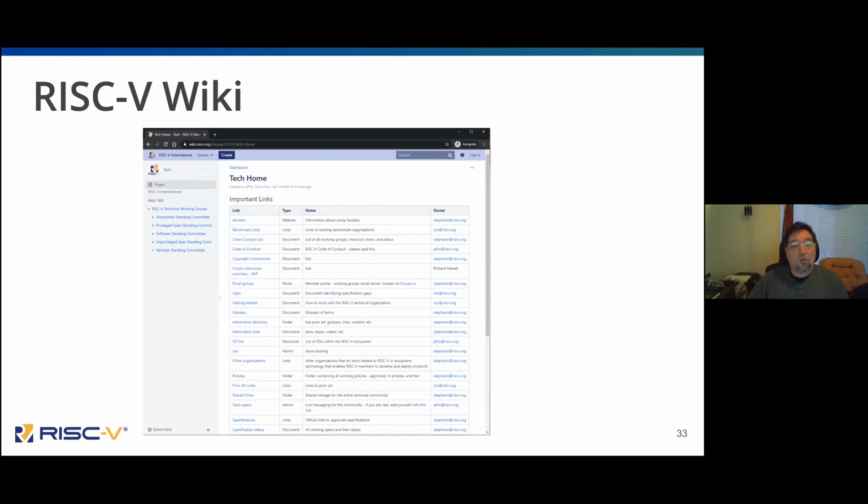We also have a wiki that we have been in the process of building out. As you can see, it is not thoroughly complete yet, but it does have all of the important links that we link to for our technical work. You'll find links to copyright conventions, to the code of conduct, to AsciiDoc, which is the method by which we develop all of our documentation, all of our specifications. There's a glossary of terms. There's a getting started document that's in progress, and a whole bunch of other links that go to various places, including to the calendar entries that Stefano just mentioned.